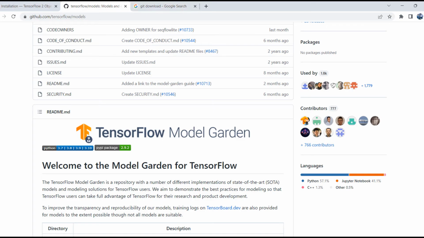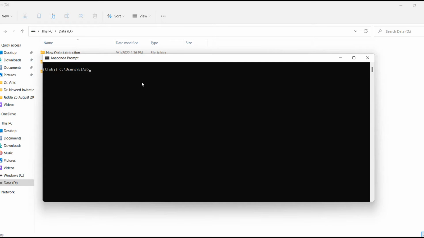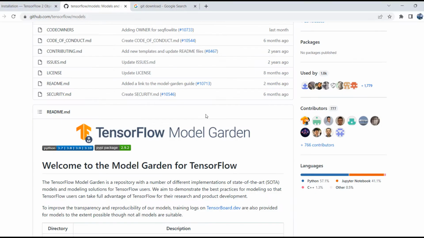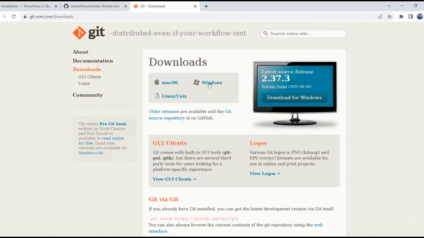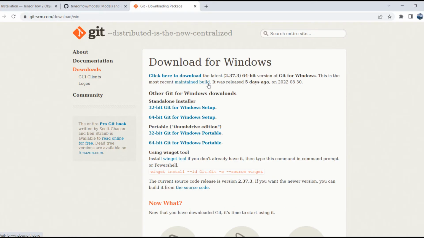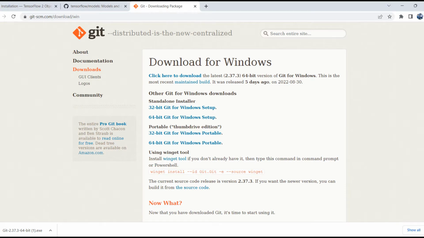We will keep it in the D section. I will go to the D section. Okay, D, and then I will download the Git. So here click on that. I will click on Windows because I am working on Windows, so it will automatically be downloaded. If it's not, then click here to download. Actually I have already downloaded and installed. So now you can use this, and it's very easy to install.